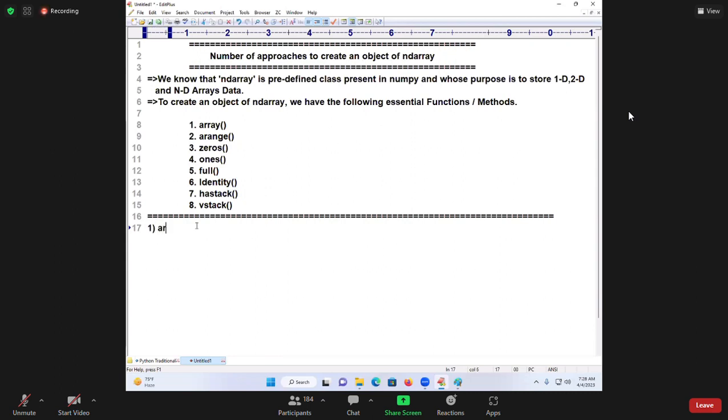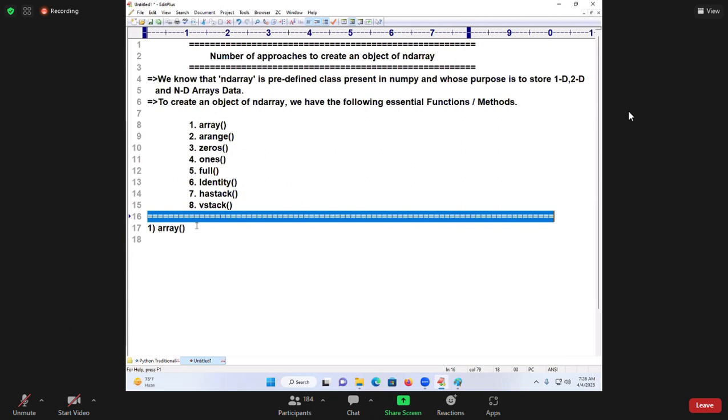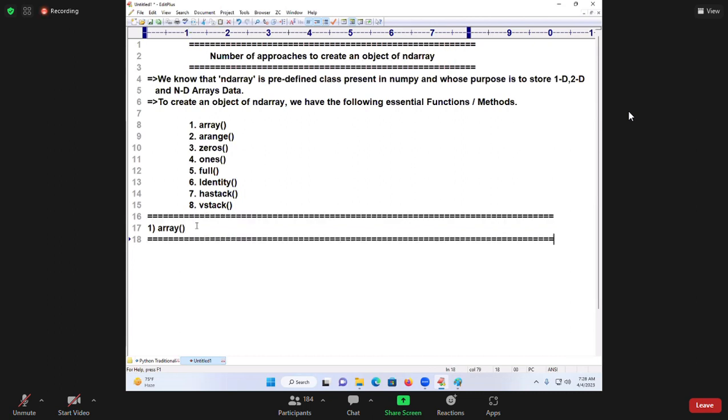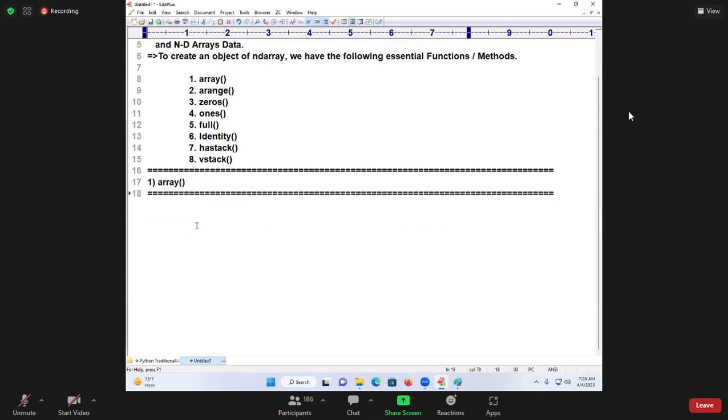What is the first function, students? Array of. I'm taking the first function, array of. What is the syntax of that? Now I'm taking the syntax, so don't take much time. Variable name is equal to.